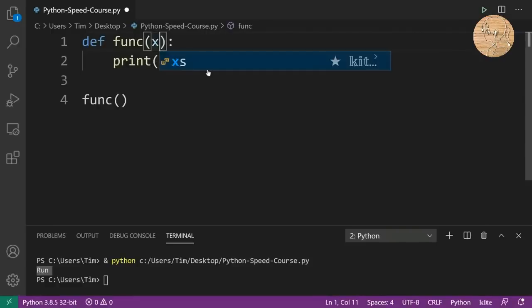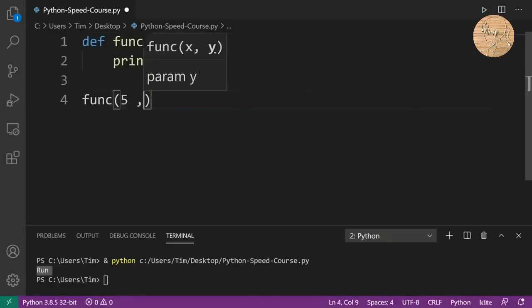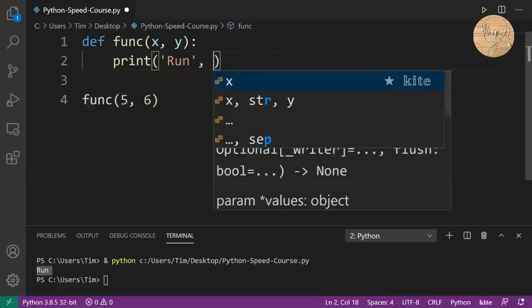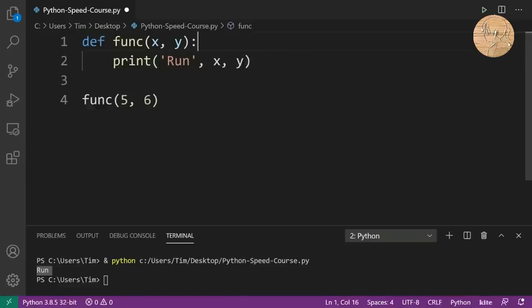So let's say I want to add the argument x, y inside of here. Of course, that means now when I call the function, I need to add some value for x and for y. So let's go 5, 6. And now if I after run want to print those, I can print x and I can print y. Let's have a quick look. We get run 5, 6.